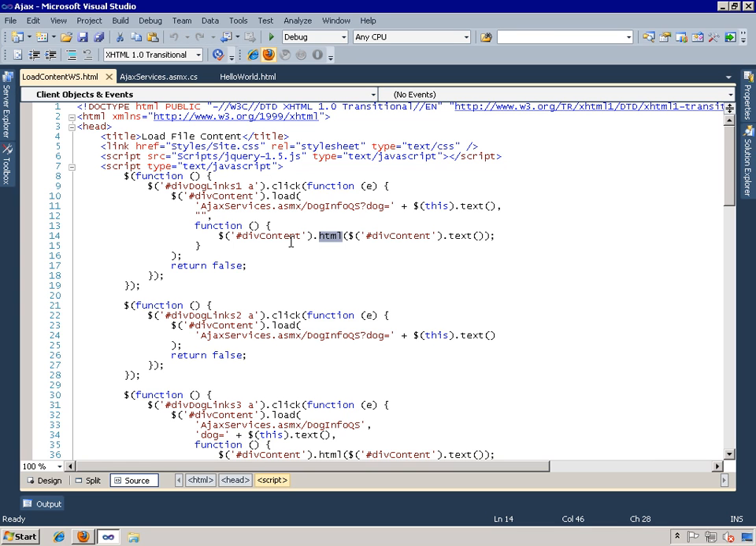So that's a pretty nifty jQuery trick. It just uses the text method to retrieve the contents, and then writes it back to the same element using the HTML method. The second set of links do not include that callback function here. And so that's why we're seeing the encoded HTML.